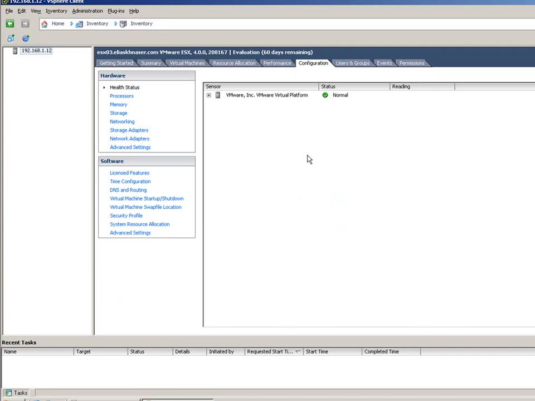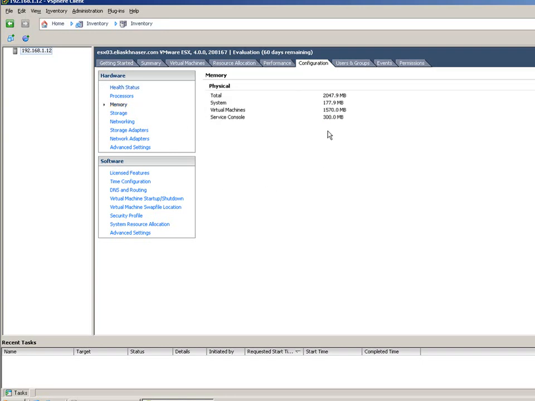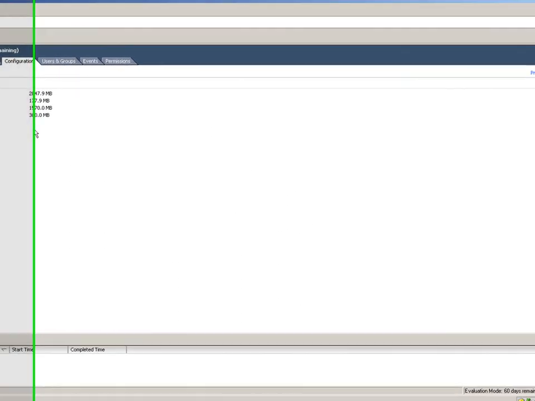For the purposes of this example, the first thing we want to do is modify the memory of the service console. To do that, I'm going to click on memory. You'll notice here that, as I said during the lecture, the memory will default to either 300 or 358. Sometimes it'll go up or down. It depends on how much memory you have in the ESX host. That'll determine what it defaults to. In my case, it's defaulting to 300 meg.